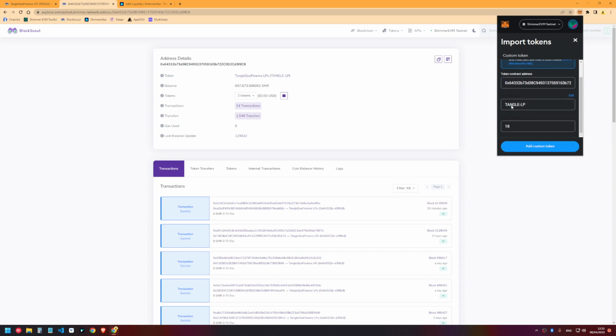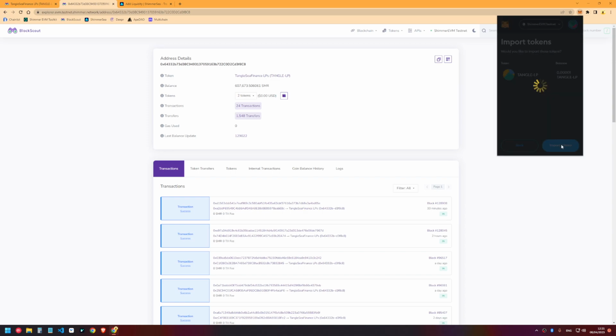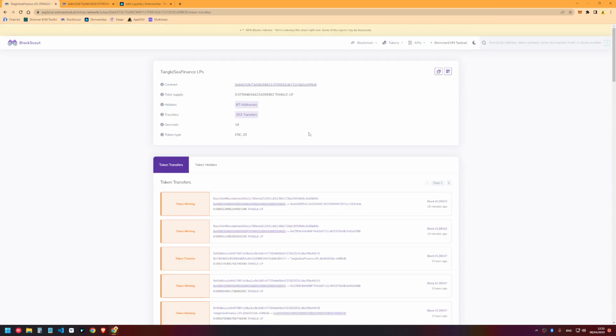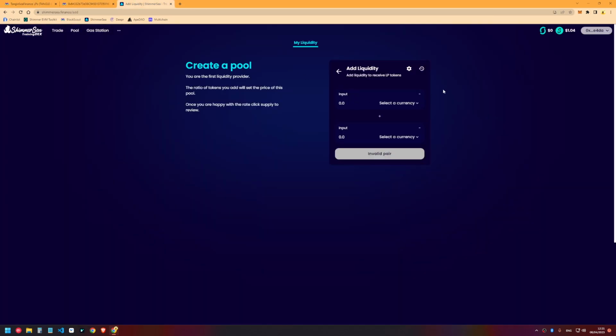And then this shows up, right? And then we can see that we have some LP tokens from ShimmerSea, or whatever the name is, right? You can do the same with any other DEX out there that works like this, that works on the Uniswap v2 model of liquidity provision. So that's pretty much it.